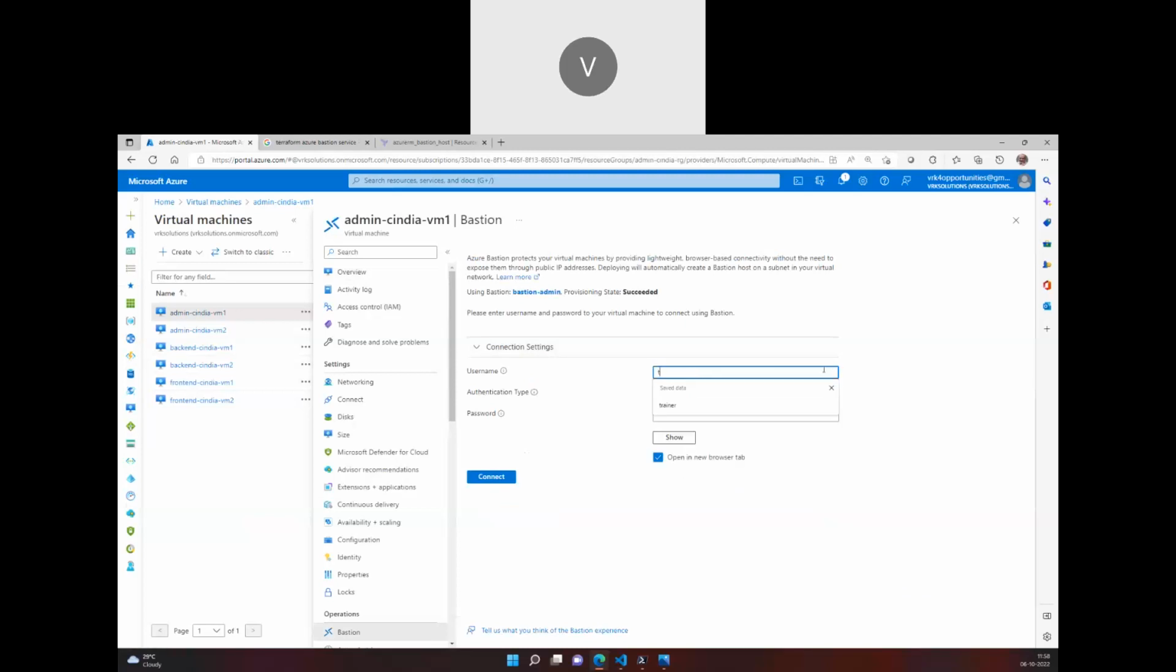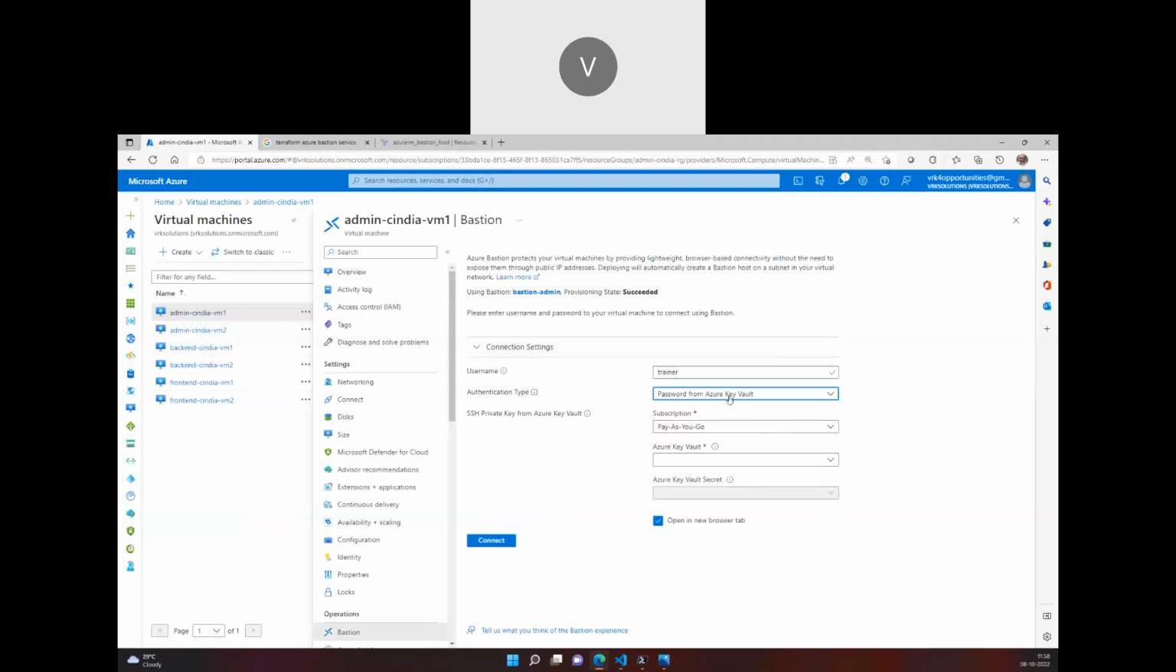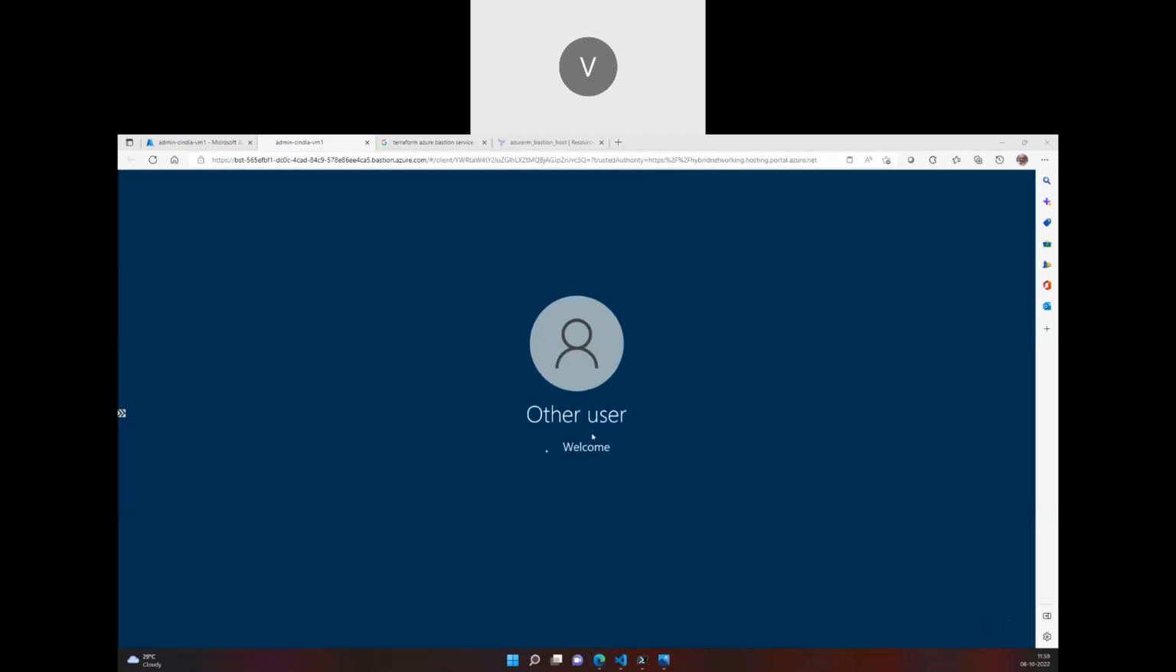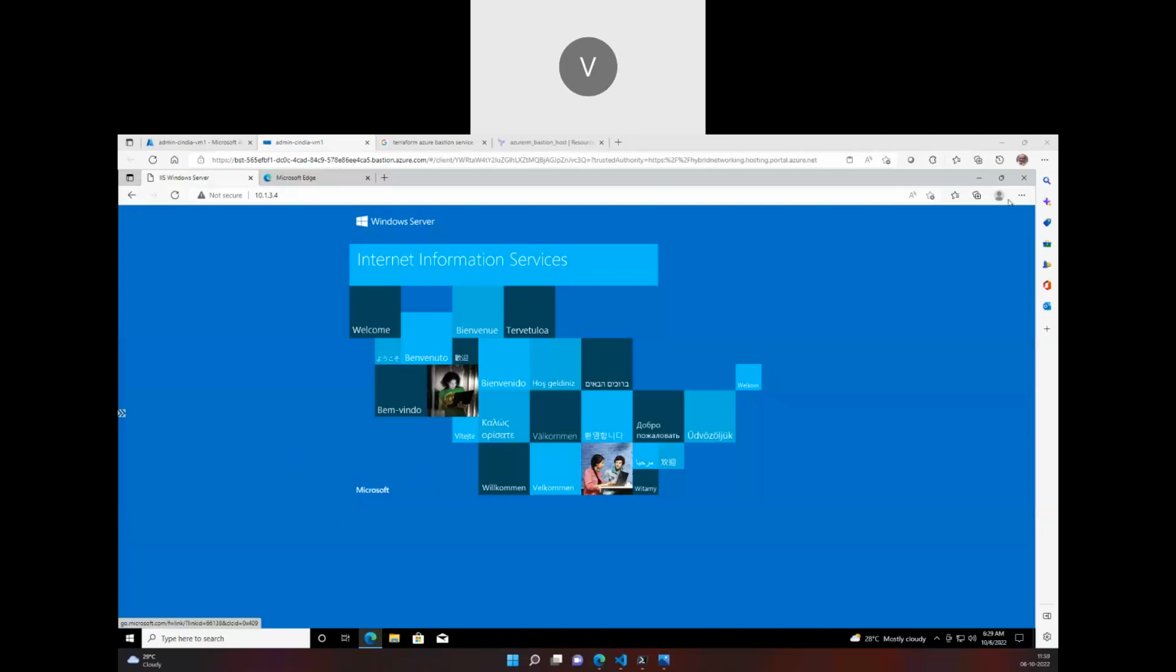And now the username is trainer, and it is password. I can use Key Vault also, but at this point of time just password, and the password is Indian@123456 7, and I can click on connect. Once I click on connect, in the browser itself it is opening the remote desktop session. So that's the power of this.